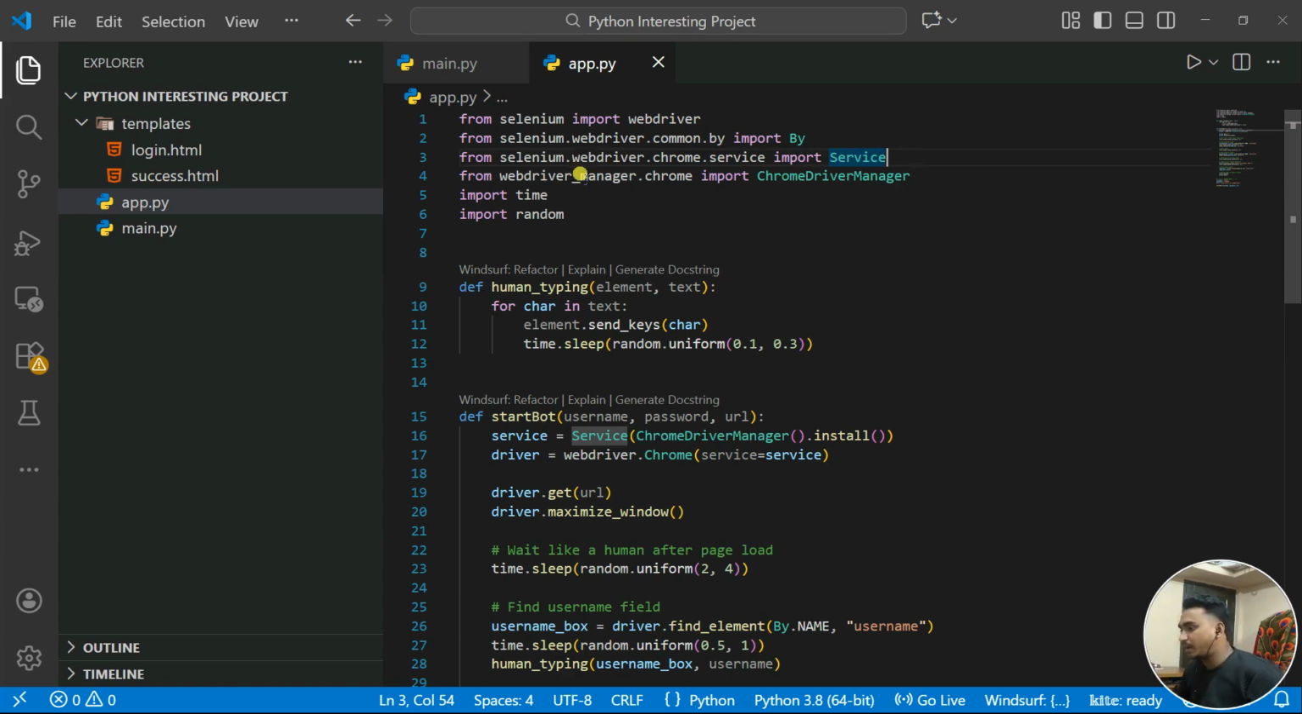Then from webdriver_manager.chrome, we import ChromeDriverManager. This ChromeDriverManager is basically automatically downloading the correct driver for your browser. It can be Firefox, or it can be Google Chrome, right? And import time, which is used for the delay. Some delays will look like heuristics. And then you import random, so it can also give some random delay.